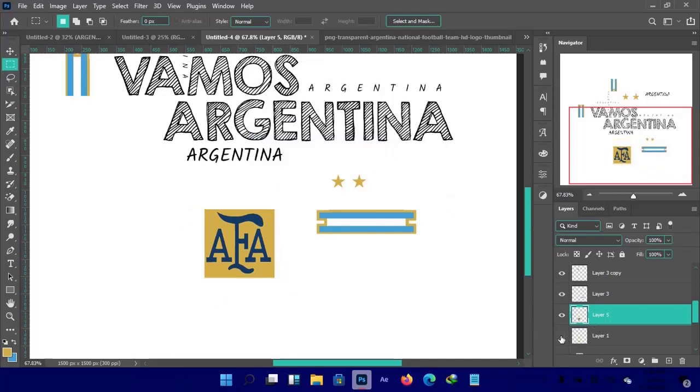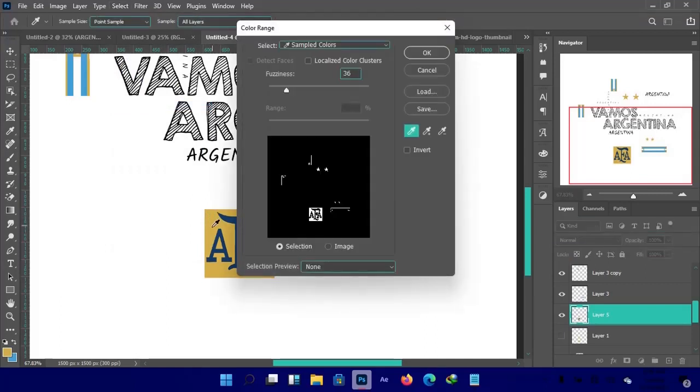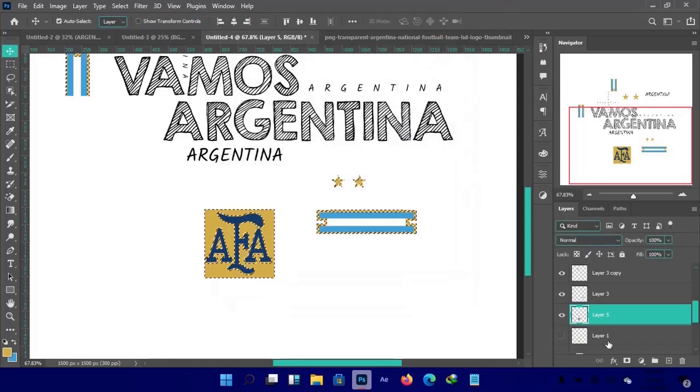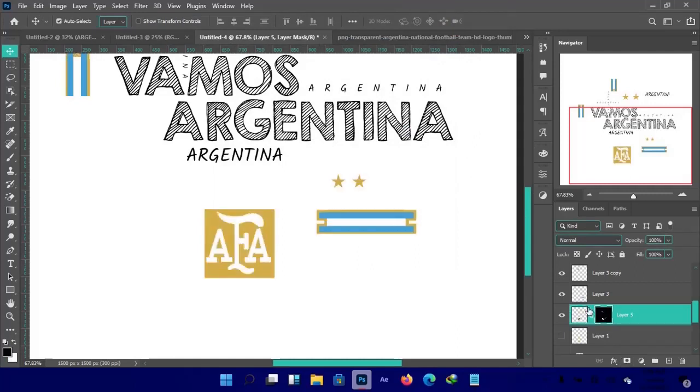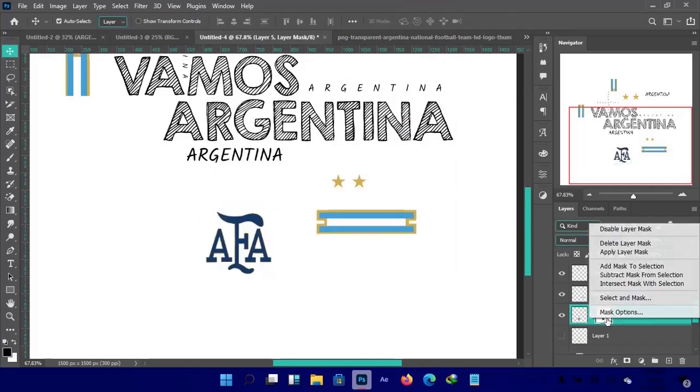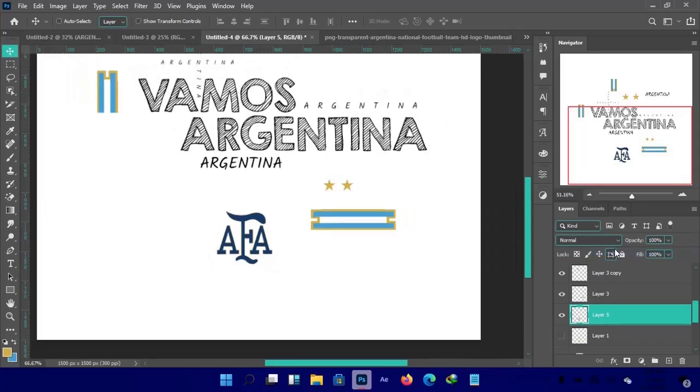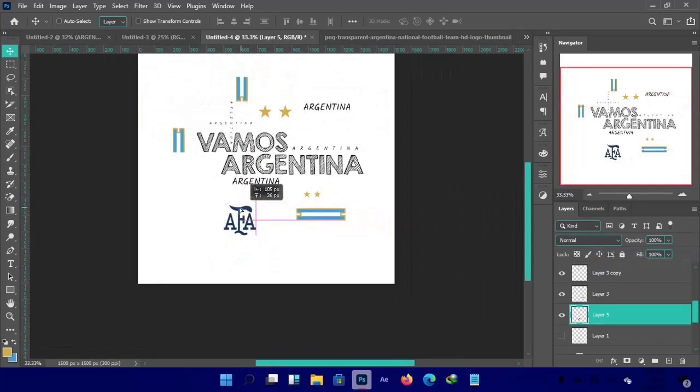Hide the first layer, just click on the eye icon to hide it. Click on the current layer, go to Select, Color Range. Good, and then click here. Don't worry about these selections, just click here. Good, and then click on the layer mask icon. Press Ctrl I to invert so that you get this, and then apply the layer mask. Move it here. Okay, good.